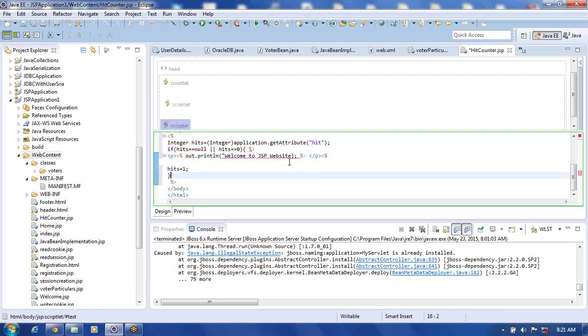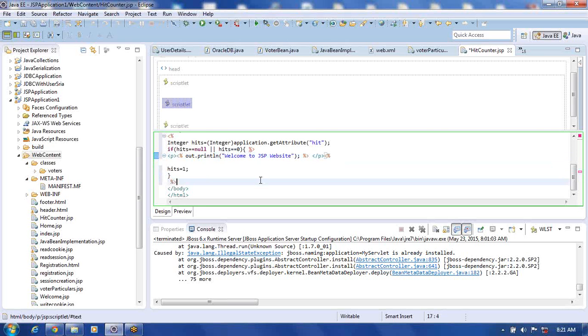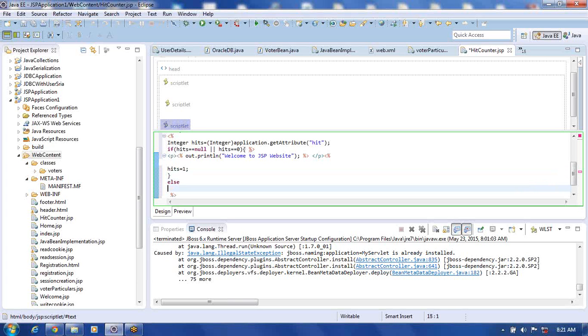Welcome to JSP website. We are printing, and this should be in double quotes. Like this we can keep it, whenever hits equal to 0 or hits equal to null. Similarly, suppose it's not equal to 0. Therefore, we come to the else part. So else we should write here again in the same way.